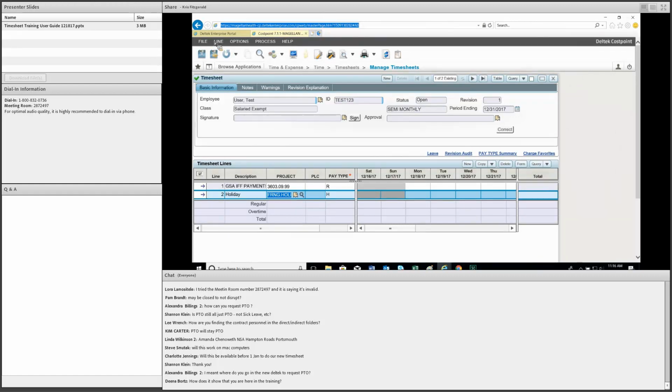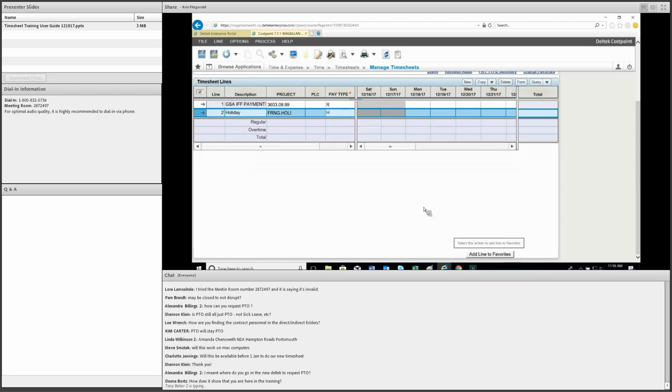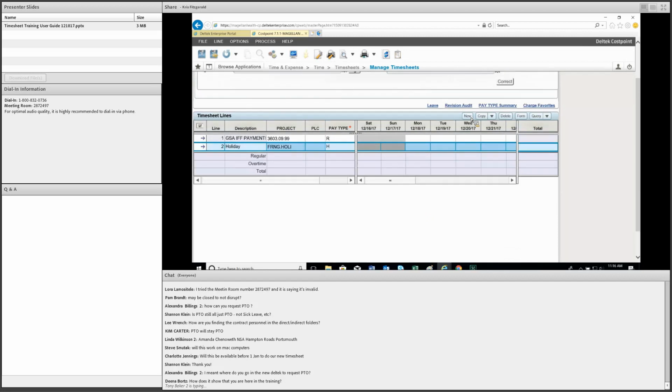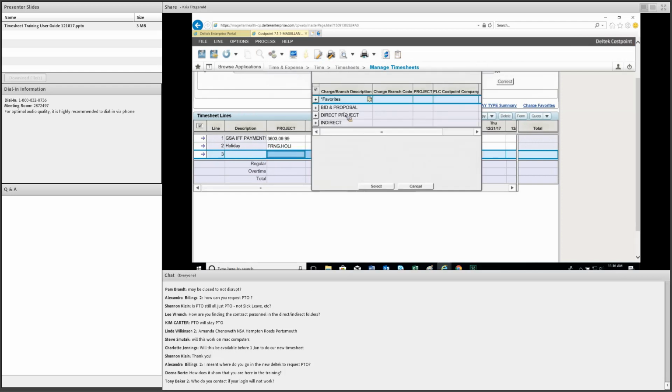So to add a line to your favorites, what I do, similar to how it worked before, is you have to select the row. So I'm going to highlight, let's say I want to add holiday to my favorites. You scroll down to the very bottom of the screen, there's an Add Line to Favorites button. And that'll add it. Now if I go in, I'm going to add a new row and do a lookup here in the project field, and I'll go to my favorites. And I've added several direct projects here, and here's my holiday line as well.